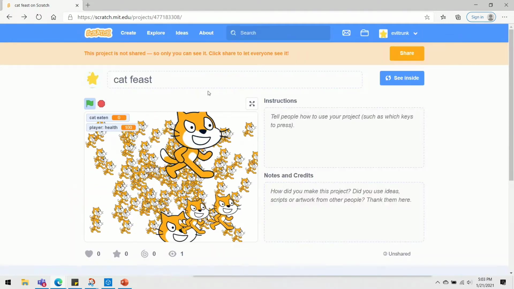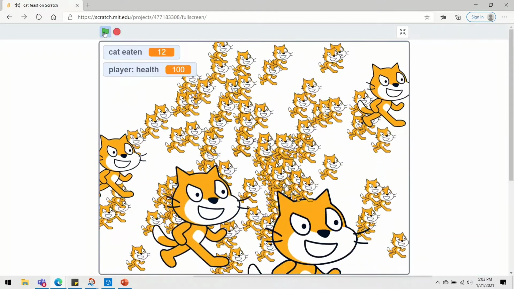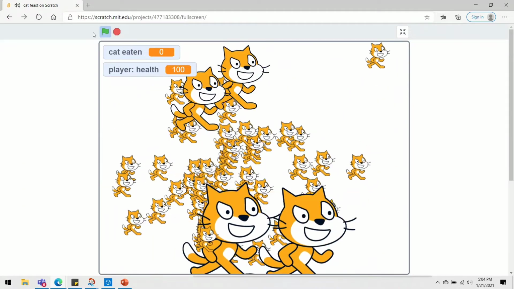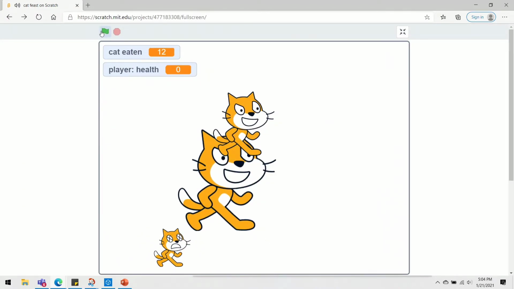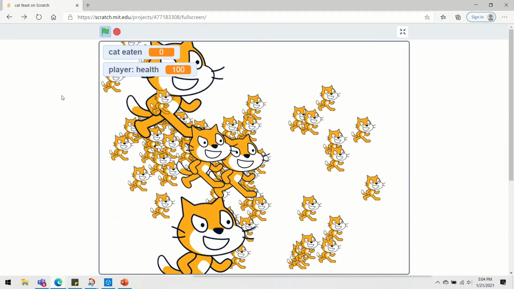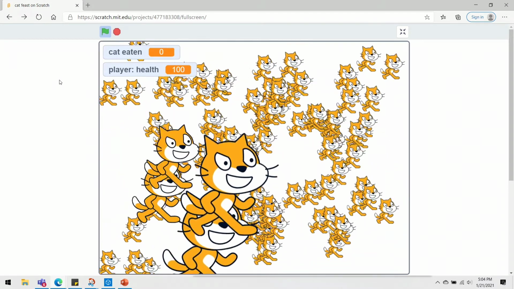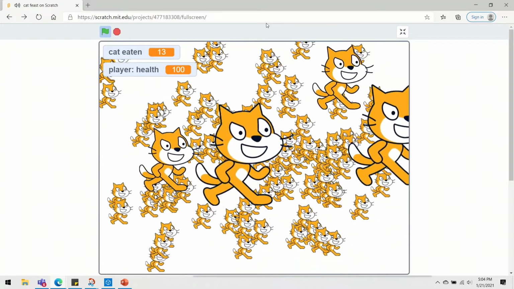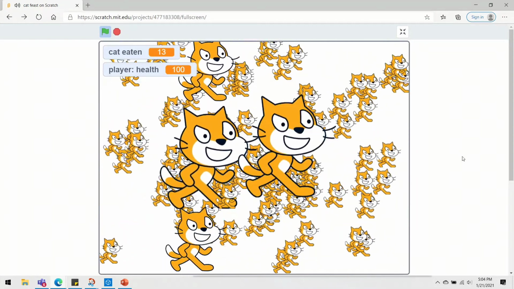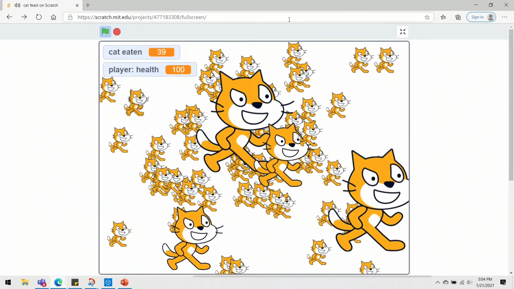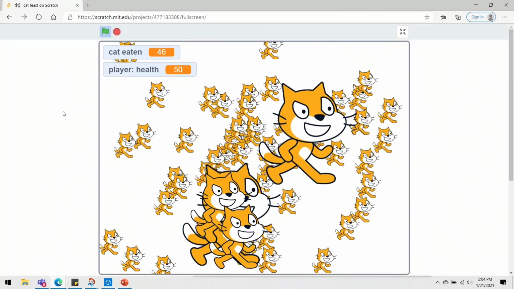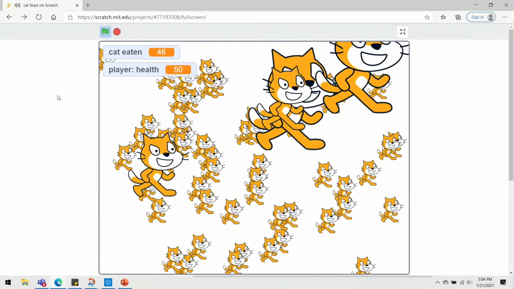Let's press that green button. Yeah, it's perfect, I guess. Perfect. Ouch. Not perfect. Ouch. Perfect size. So why do I say ouch? Because I'm dying. My player is dying. Also, I'm going faster. My player health is 50.